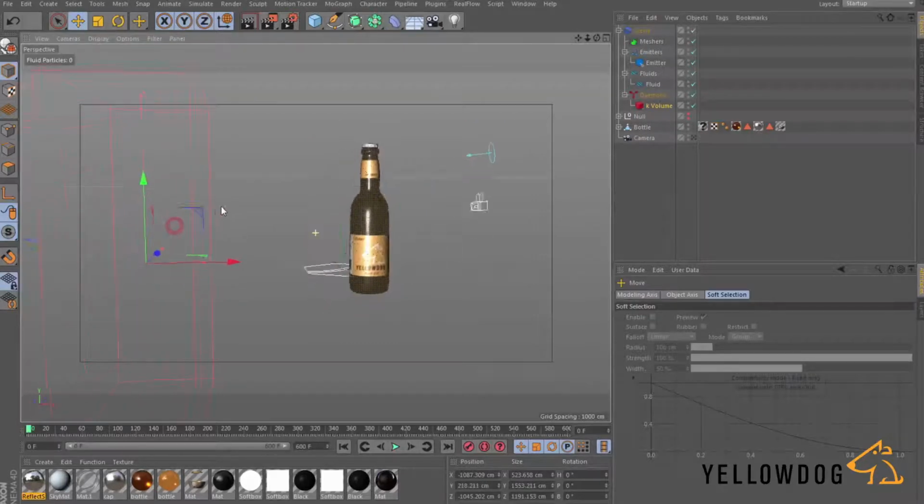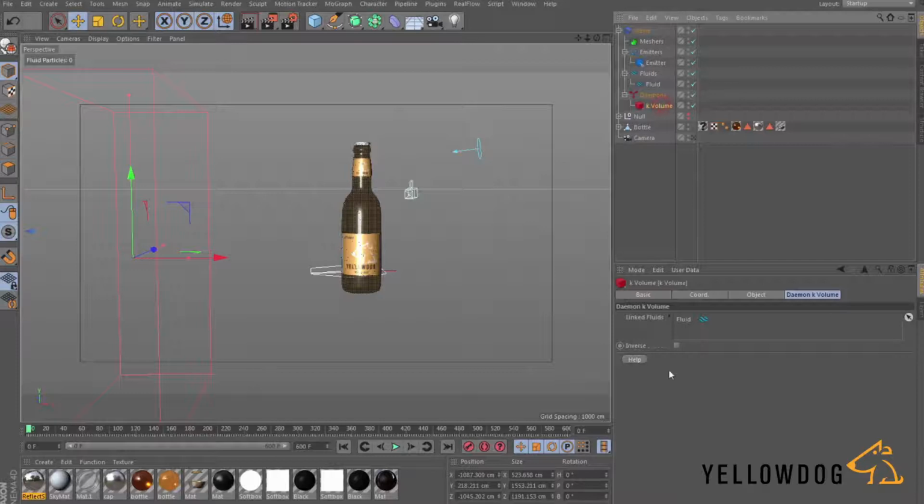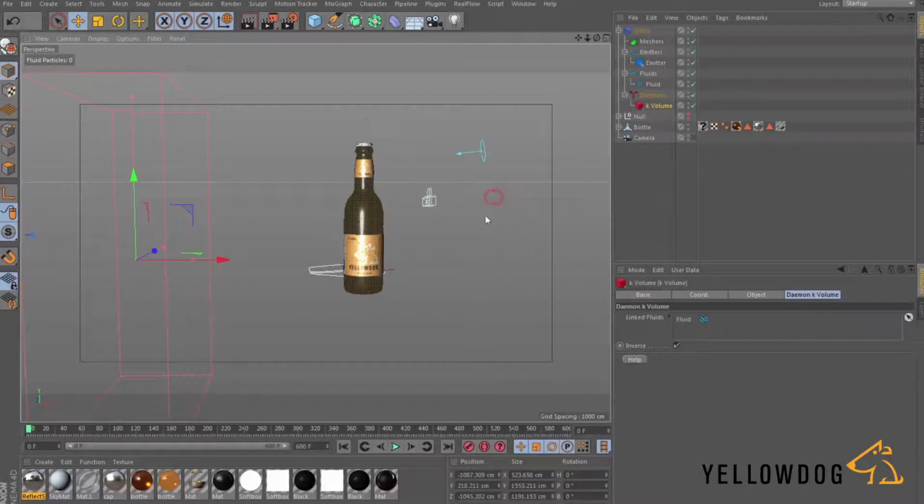And very importantly, the next step, we need to go into this K volume and click inverse. That's just basically saying stop the simulation of particles which go inside of the K volume instead of ones that are on the outside.